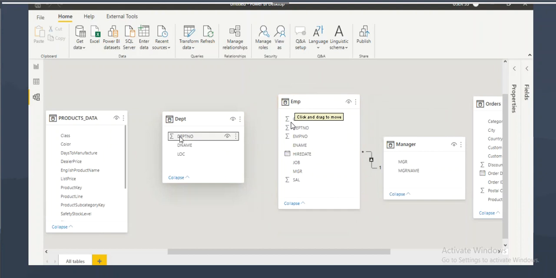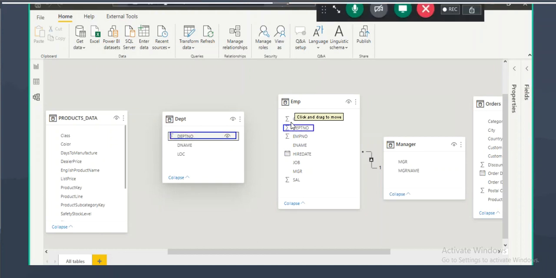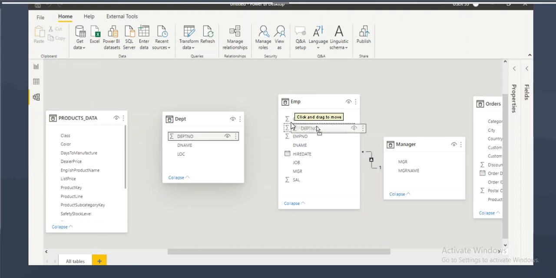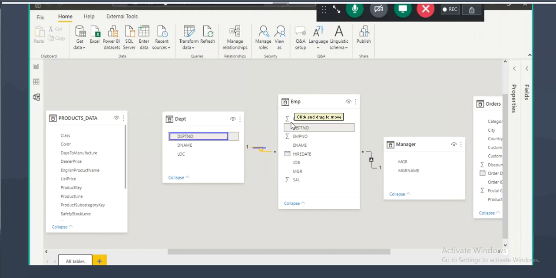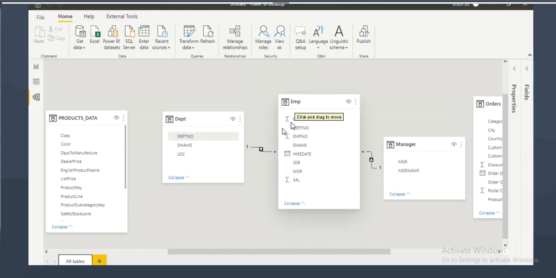The easy way to establish the relationship is to select the common column in one table, and drag and drop it on the same column in another table. If you want to establish the relationship, you need to have a common column, guys. Here I have a common column, the department number column. Select the department number column, drag and drop on the department number column. When I select this relationship, you see these two columns got highlighted. You got to establish the relationship.